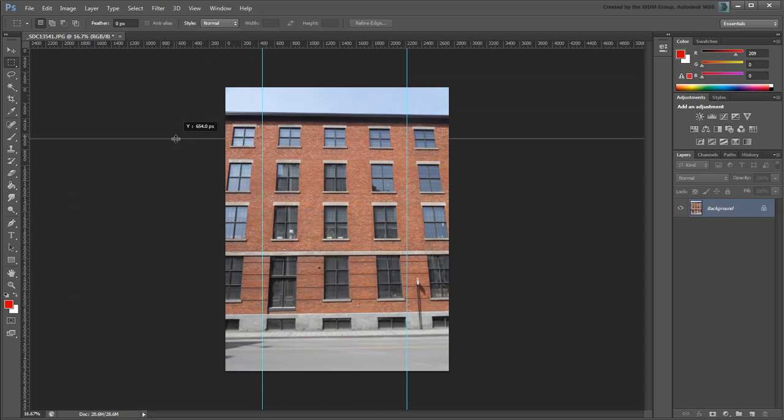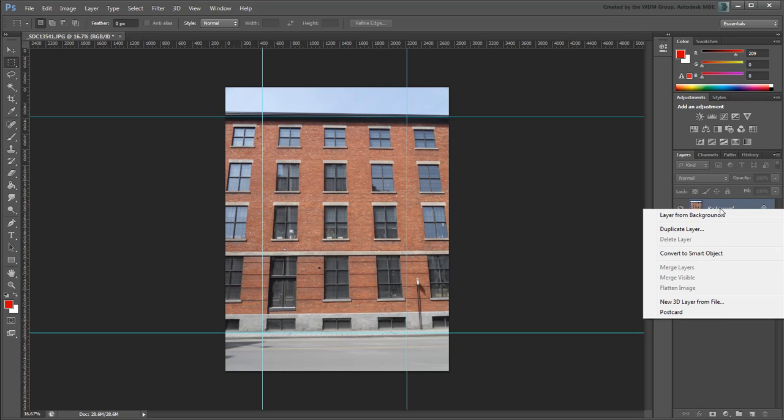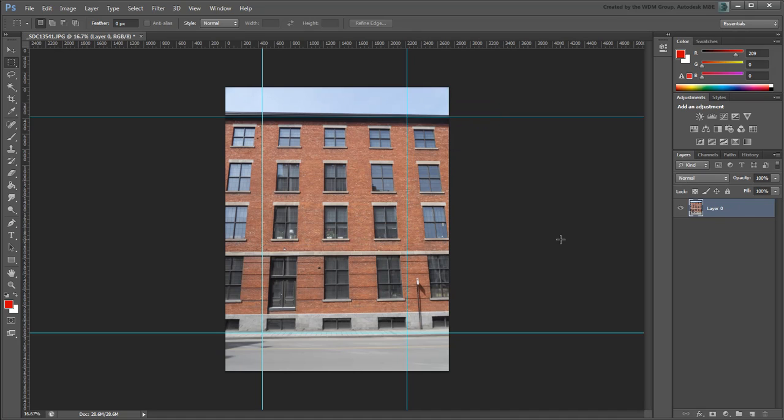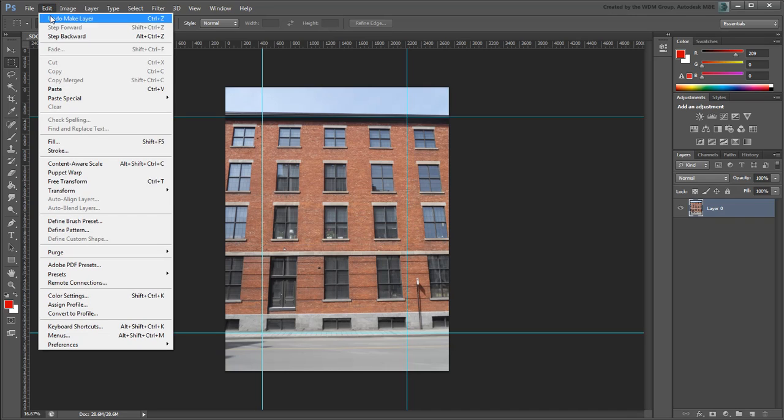At this point, you're ready to distort the image to fit the reference lines. In order to do that, you need to ensure that the base layer is editable. If it's showing in italic, it means it's locked, as is also shown by the lock icon. All you need to do is right-click and choose Layer from Background. Give the layer a name or accept the default. From the Edit menu, choose Transform.